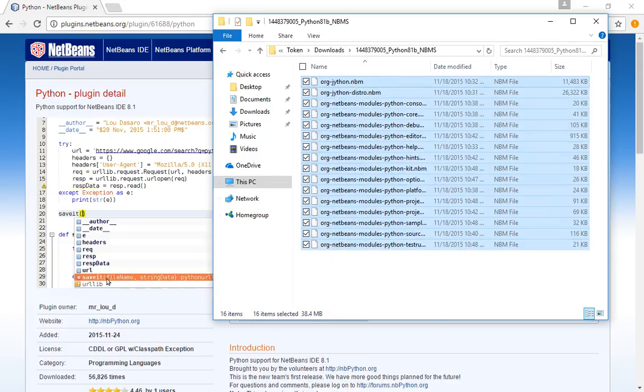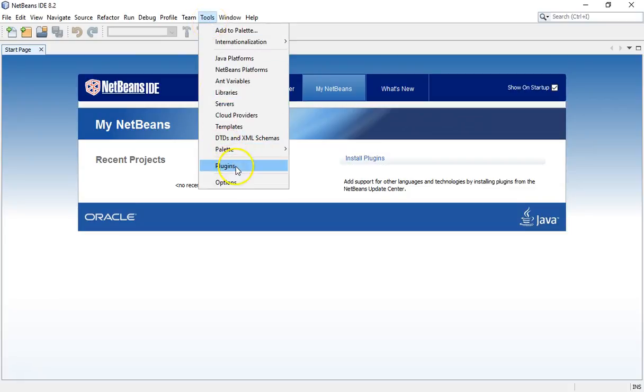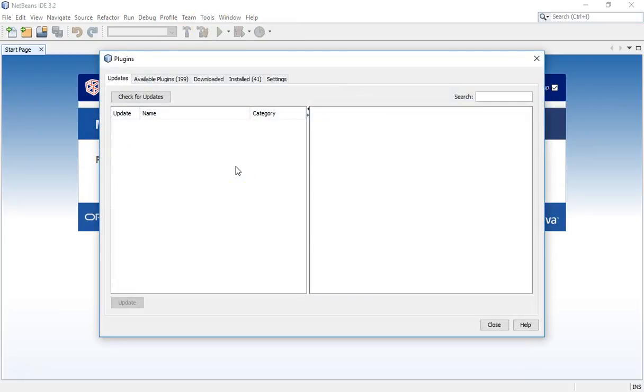So if you open up NetBeans, there's two ways to install plugins. You can install plugins right here from the start page, or you can click on Tools, Plugins. So now we're in the plugins configuration window, and we want to go to Downloaded. And we don't see our plugins that we downloaded, so we need to add it inside here.